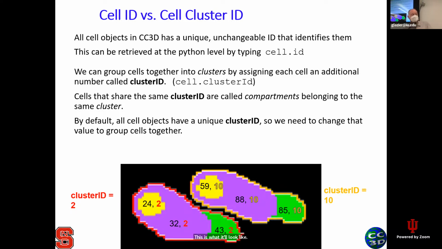Here we have two compartmental cells. The nucleus of the top cell is cell number 59. The cytoplasm is cell number 88. And the lamellipodium is cell number 85. But they all have the same cluster ID 10.